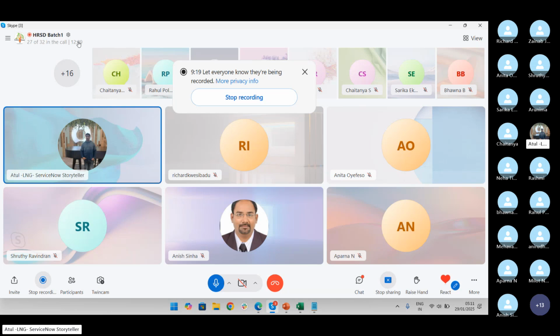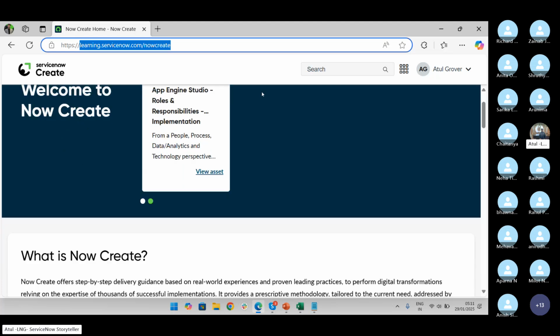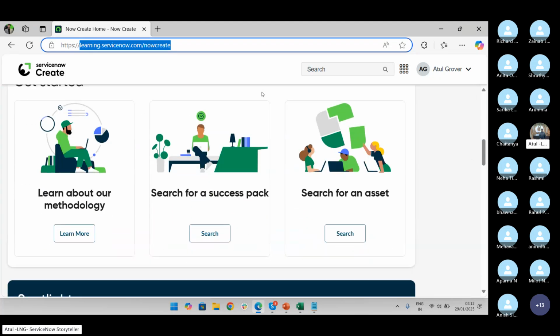If I ask you, you are a business analyst or a business process consultant, what work do you have in a project? Maxim will say, Atul, requirement gathering, workshop. That's all. But that's not the true part. In a whole project, we have multiple things. So this particular concept, Now Create, will help us on this part. So if you haven't logged in till now, please go and log in and then go to the success pack.